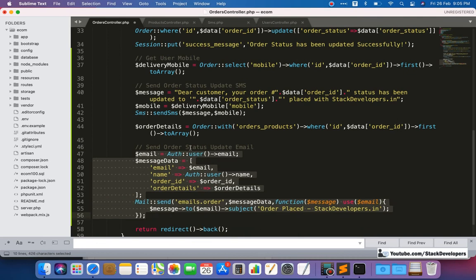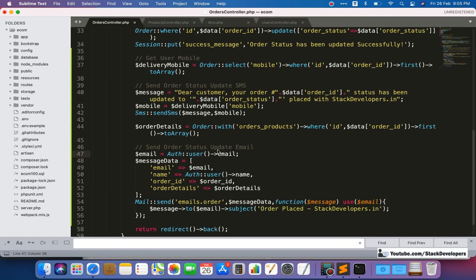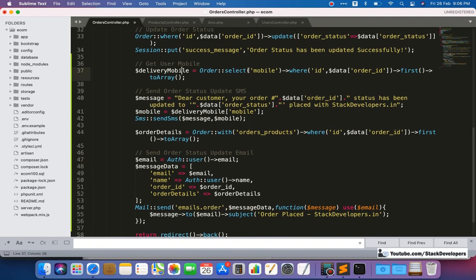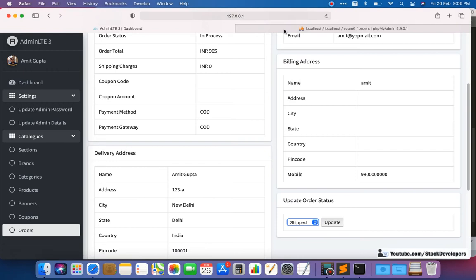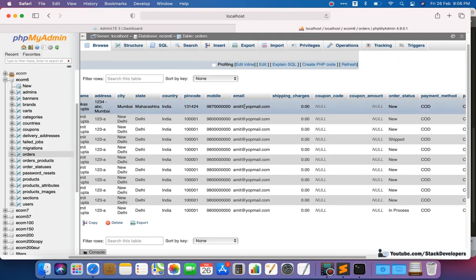Now we will make changes here. See, email. We will not use this email because this is part of the admin and we are not using the auth in admin, and we require to fetch the email of the user. And you can see here we are getting the mobile, we can also get the email of the user as well, and you can check once in the orders table as well. So this is the email.